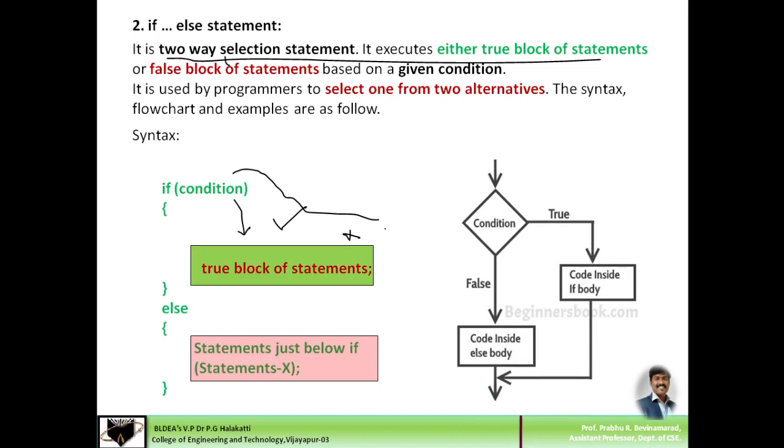Let us look at the flowchart. Initially we will check a condition. If this condition is true, then the control flows to the true block. If the condition is false, then control flows to the else block and else statements will be executed. And finally, the program will be terminated.